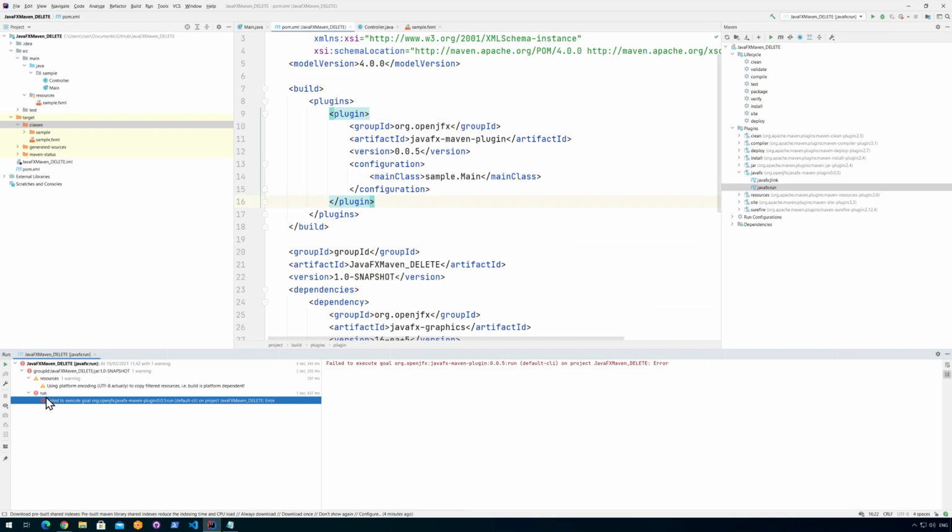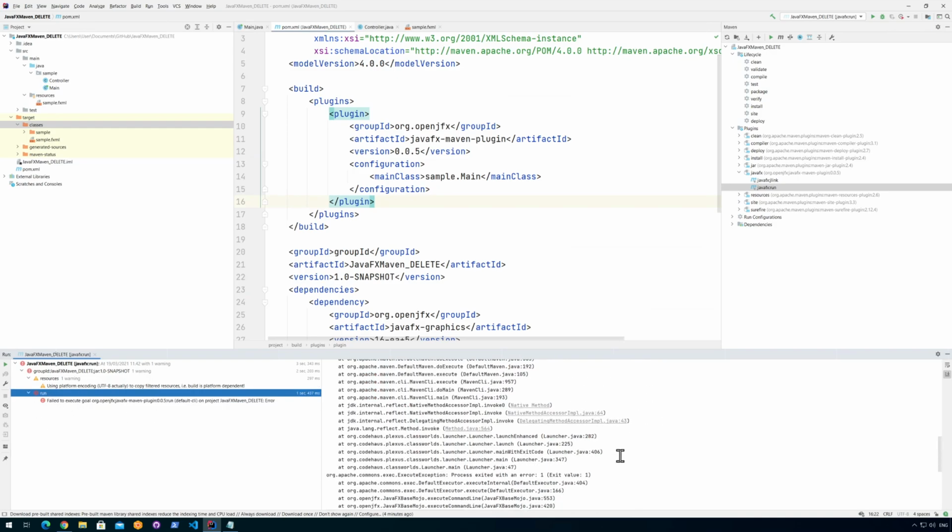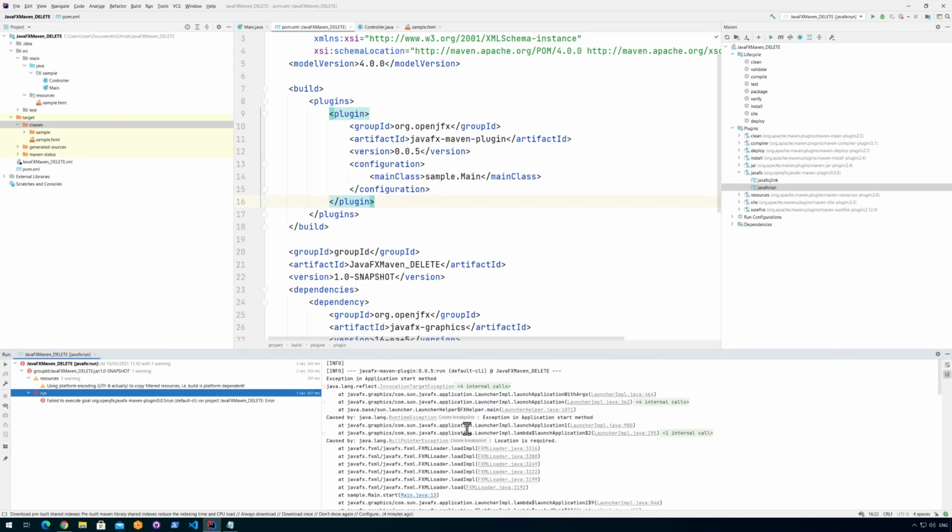So you get this Maven error. You have to go up one to see what is the actual problem here. And it says exception in application start method. This is what we like to hear, because this actually means that it ran the program. So the build is fine. It's not because it can't find the libraries or anything. It can also find the VM options. Everything is set up by the plugin, so that works.